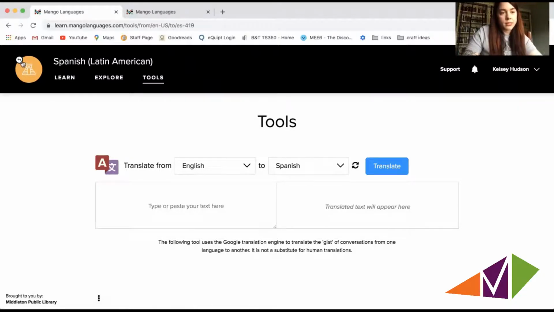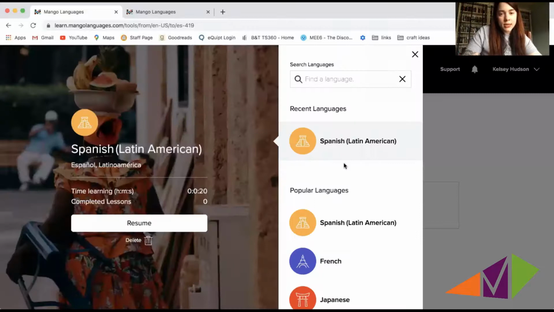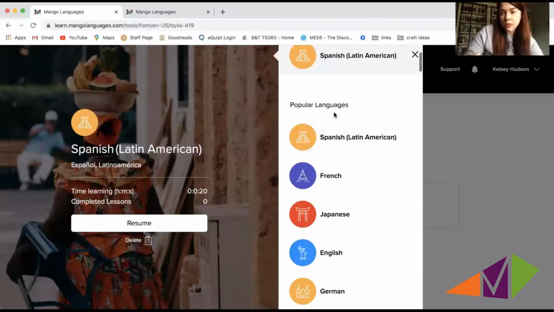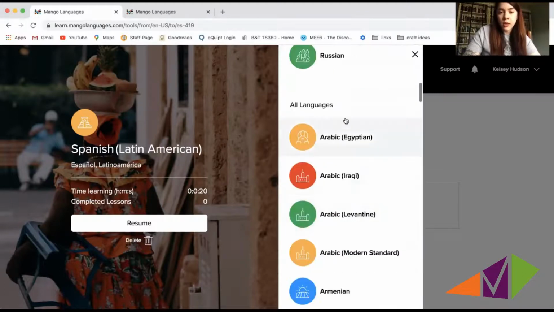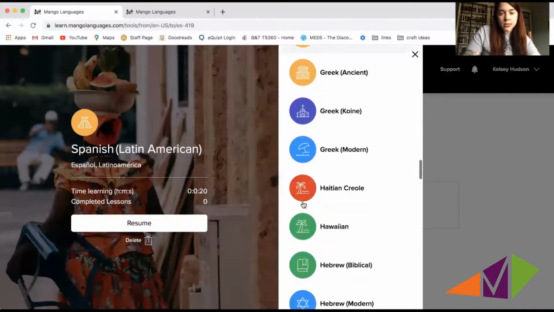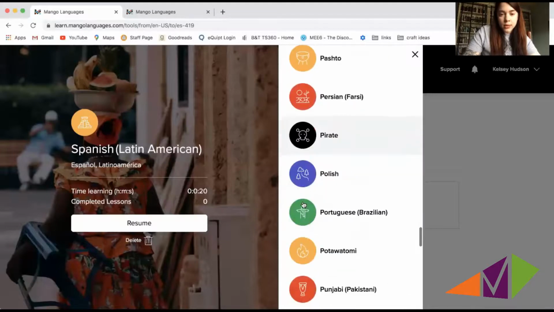If we go up here in the top left, we can click and see all of the languages that are available. They are listed. There's popular languages first, but then if you keep scrolling, you can see all sorts of languages, including, which I found quite interesting, you can learn Pirate if you'd like to.